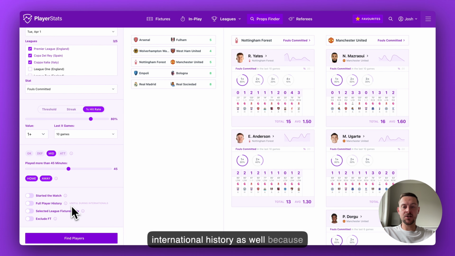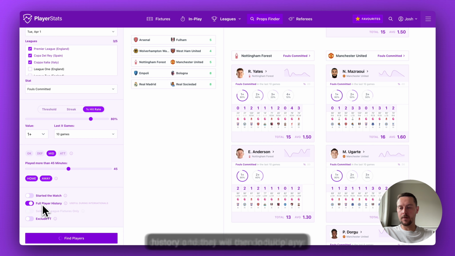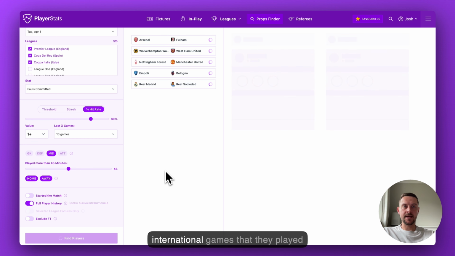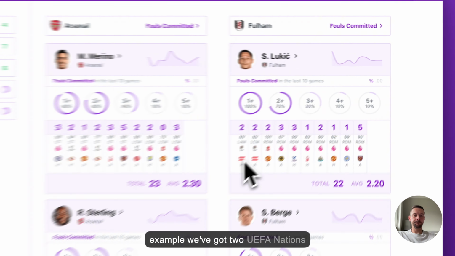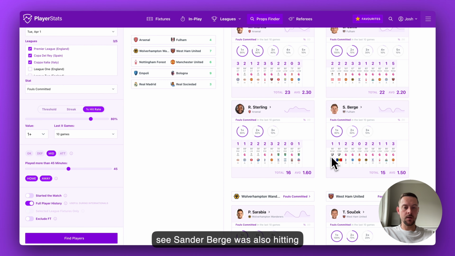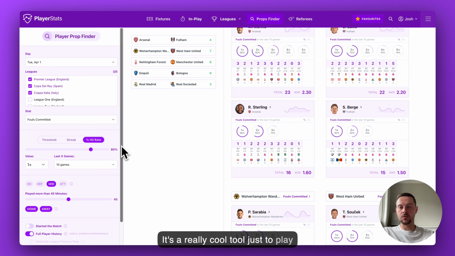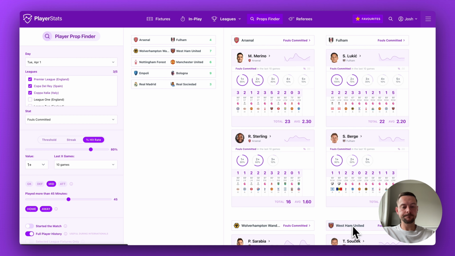If we want to include their international history as well, because at the moment this just includes their domestic history, we can do full player history. And that will then include any international games that they've played over the last few weeks. So, for example, we've got 2 UEFA Nations games for Lukic here. And you can see Sanderberg was also hitting fouls in his international duty as well. It's a really cool tool just to play around with, to find any data that you're interested in. We recently rebuilt it so that it analyzes 1 game at a time rather than the whole league. And it's just a really great tool just to start your research with, essentially.